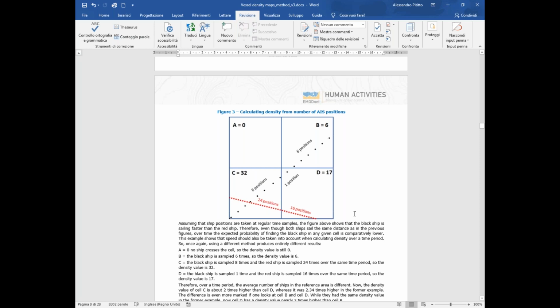And of course, this has an effect on results if you average your density calculation over a month, because if the black ship is sailing faster, the expected probability of finding the black ship in the same cell is much lower compared with the red ship. If the red ship is sailing slower, it will spend more time in the cell. So ideally, we could simply measure density by counting ship positions in a cell. In practice, this is impossible.